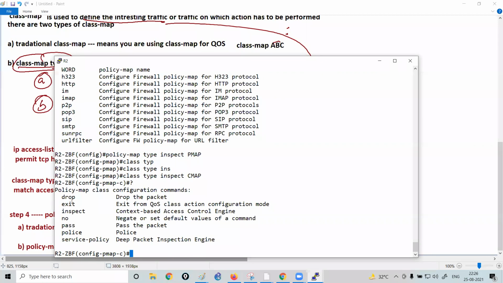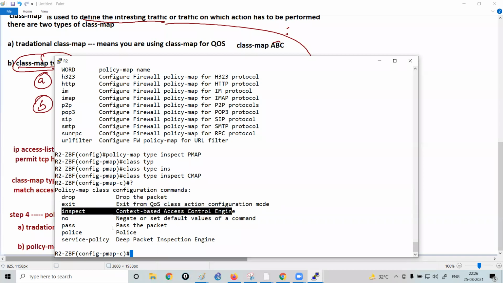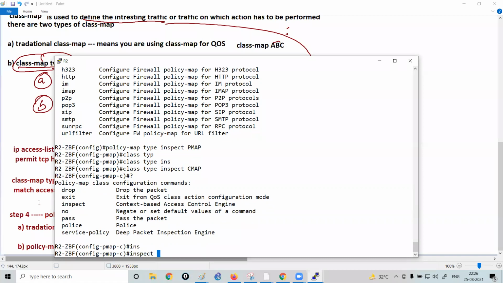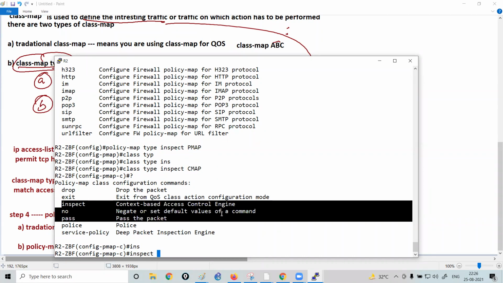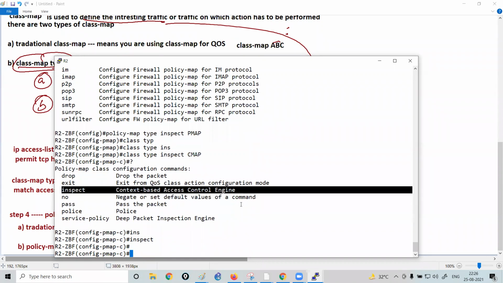How many options do you have? You have an option to drop the packet. You have the option to inspect the packet. You have the option to pass the traffic. So I would like to inspect the traffic. Right now we are going to talk about the inspection only. Okay, that's it.